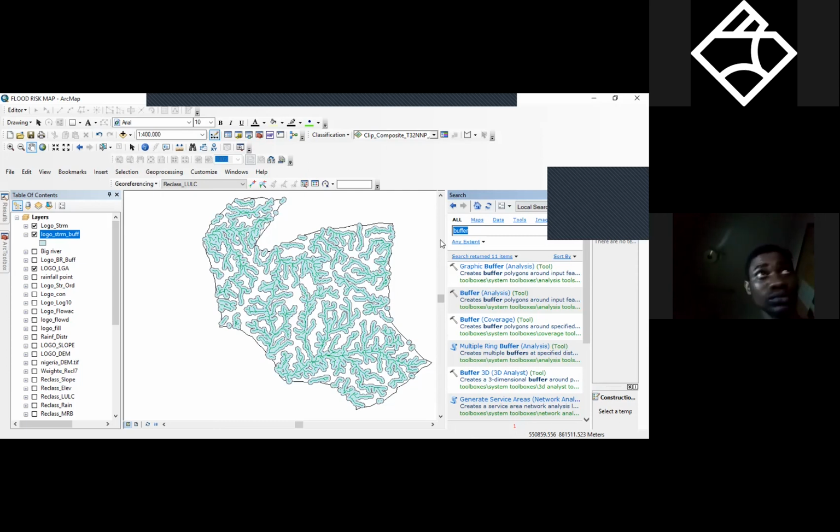So for my analysis, the classification I'm going to be doing is a class of 1 to 5. But because of the peculiarity of the classification tool, we must ensure that all our input features are in a raster format for the computer to be able to reclassify the values. So what I'm going to do is convert my big river buffer and my stream buffer into raster.